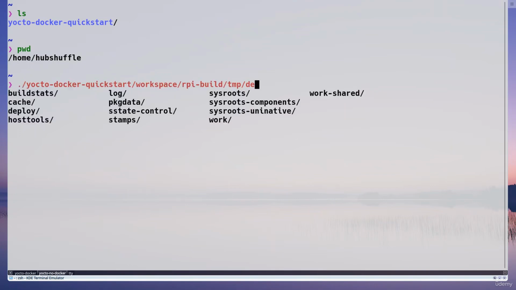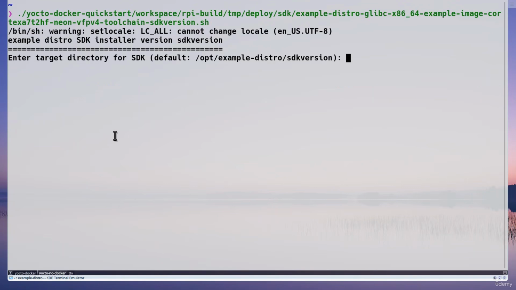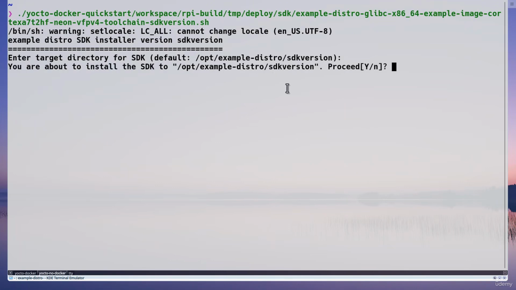tmp deploy SDK. So it will ask you where do you want to install the script, and this location should be portable across machines if you want to share it. So in this case I'll just use the directory which they recommend.